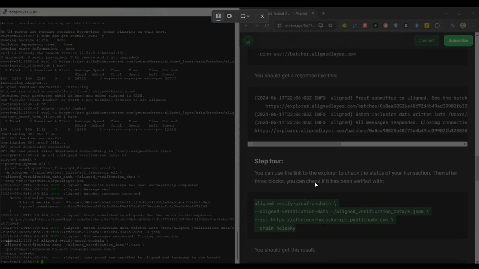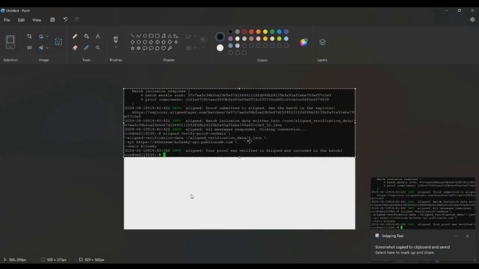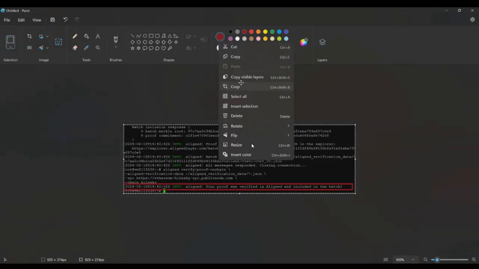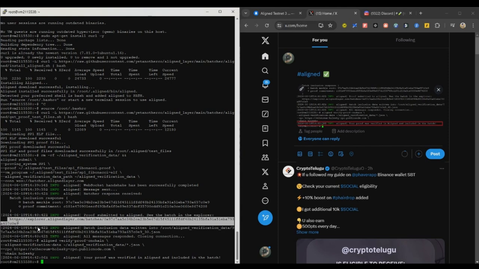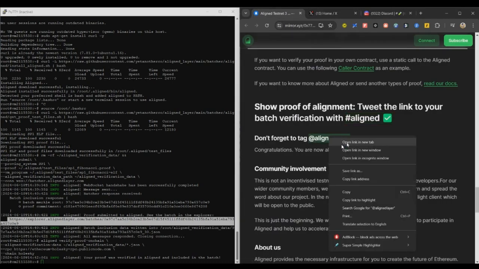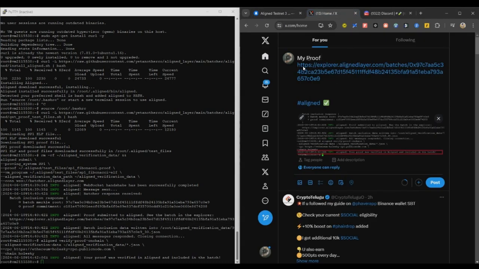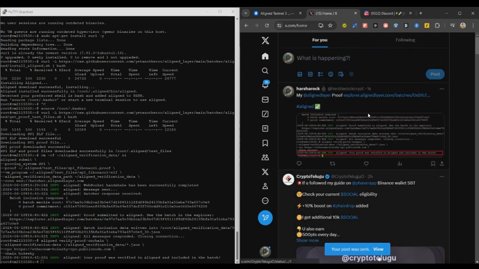Now you have to take the screenshot and submit the proof. Just take a snapshot, copy this portion from this batch option where you can clearly see the explorer and that it is verified. Paste it here, copy this image, go to Twitter, make a post, and paste that image there with the hashtag Aligned and a green tick mark. Then copy the explorer address you got in your command. Paste it in the post, and before that you can type my proof, tag the Aligned Layer official Twitter handle, like my Aligned Layer proof, and paste the explorer link from the command prompt. Then use the hashtag Aligned, tick mark and image, and post it.